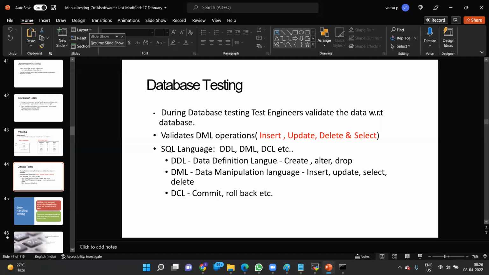Ideally, you don't perform any kind of database testing. Those who have special knowledge in the database perform database testing. Functional testing we never perform.